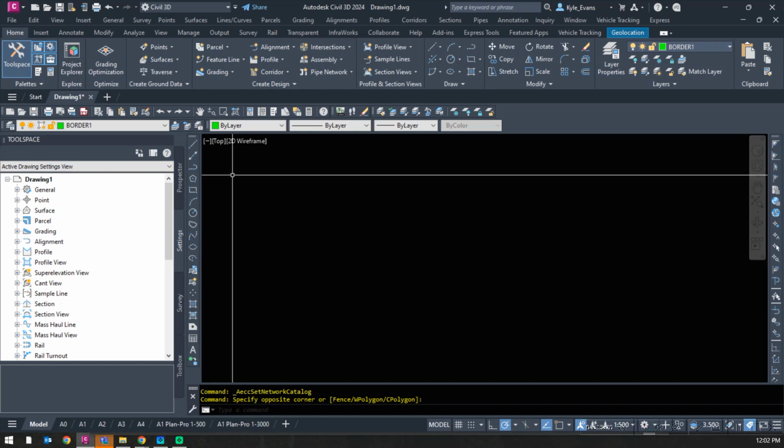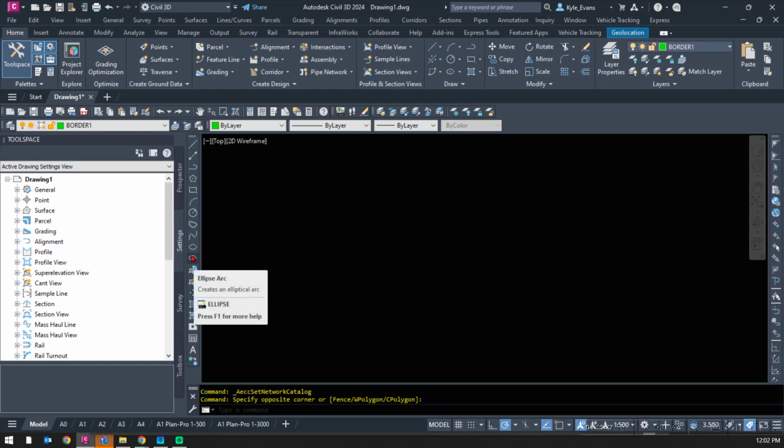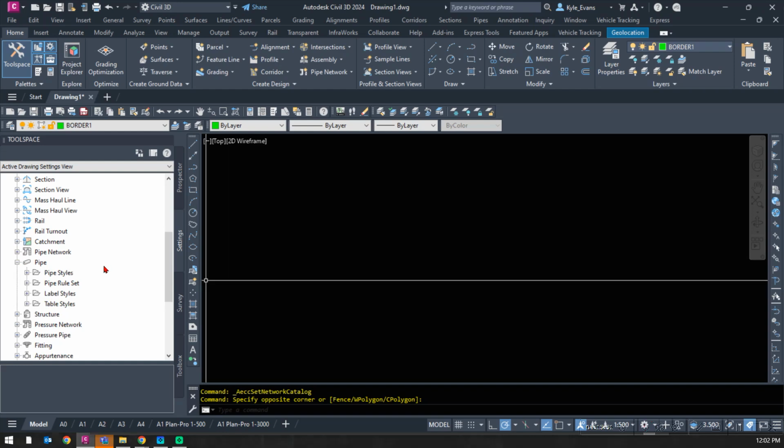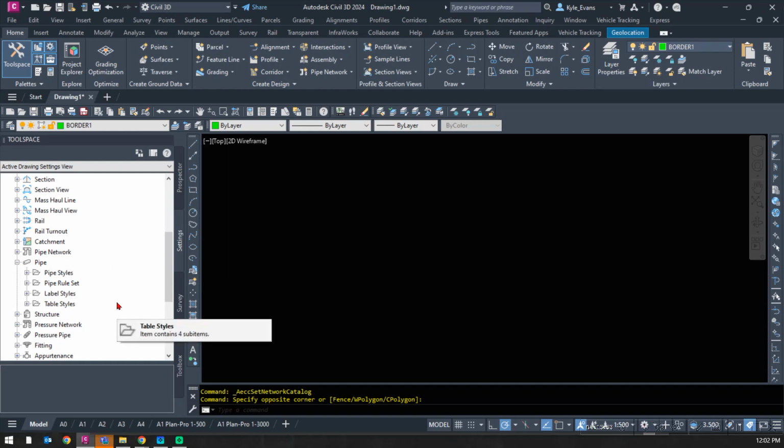And if I am, very vaguely tell me about it. So in your tool space under the settings tab, you might have to build some of this for your assignment. It might be built in the template. I can't remember if I built it for you or not. But again, just double check everything. So if we scroll down under pipes, so settings tab, we scroll down, we should see pipe network, pipe structure, pressure network, pressure pipe fittings, appurtenances. This is where we're going to be playing with for the next week or two. So under pipes, we have pipe styles.